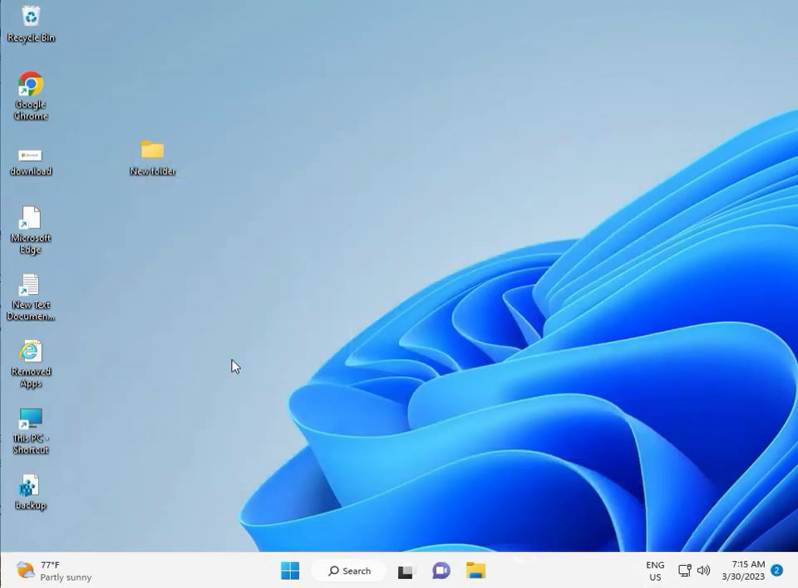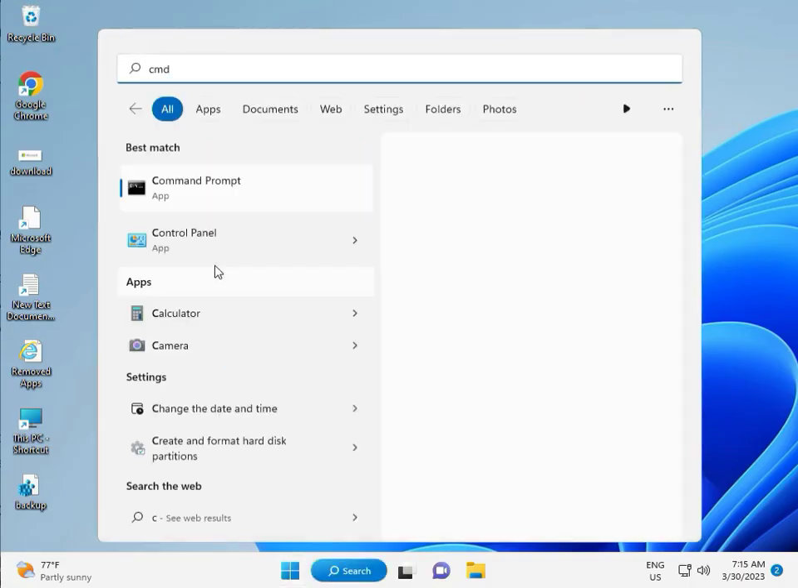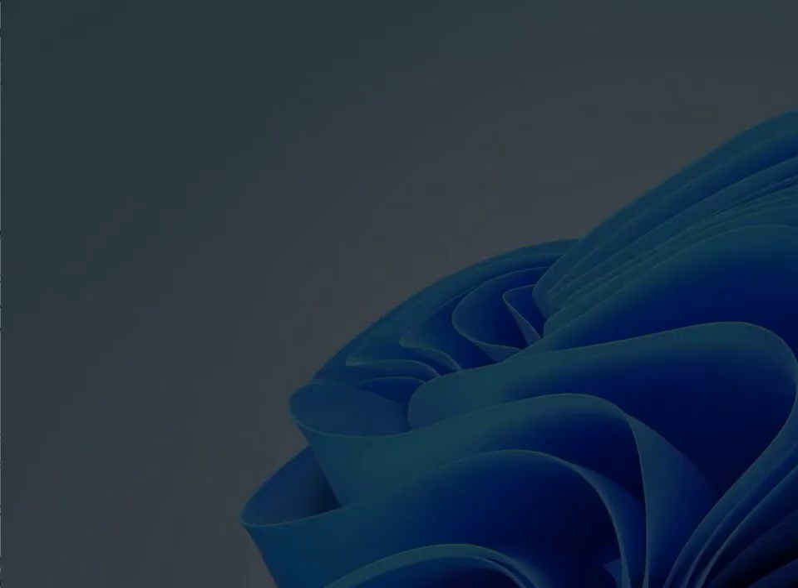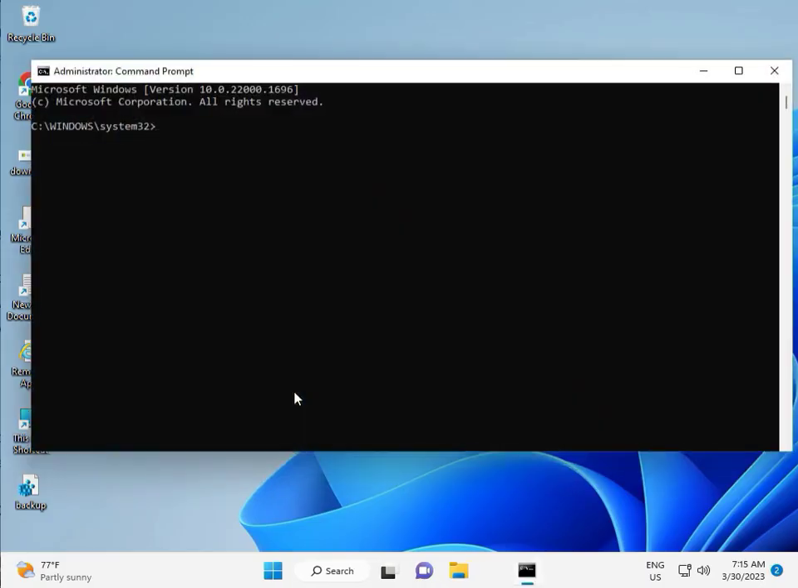Then, guys, click the Start button, type CMD, right click to run as administrator, then Yes. So, guys, type CHKDSK space slash F space slash R, then enter.